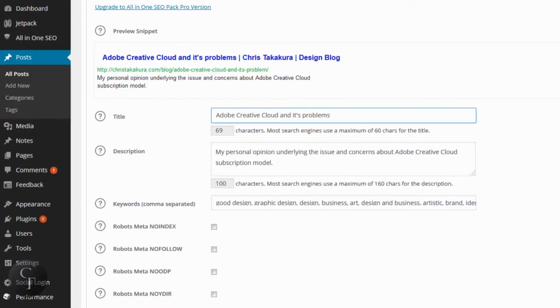So again, this is very similar to the settings page, but now we're in an individual blog setting. We're going to have our own unique title, and what I usually do is use the blog title as long as it's not too long. This title right here is already using too many characters, because it shows you the character count of 69 right here. But as it says right here, most search engines use a maximum of 60 characters for the title. So maybe we can shorten this and say "Adobe Creative Cloud" only. This was my blog post. And as you can see up here, the preview snippet shows how it may look on search engines.